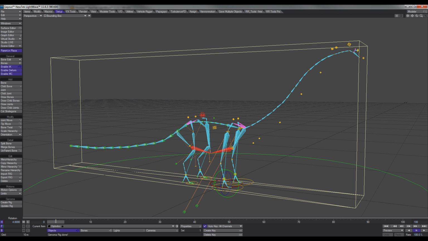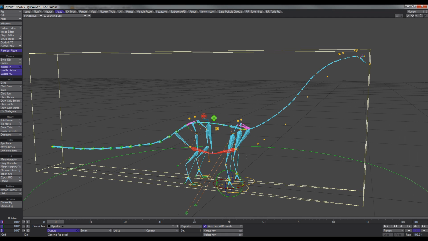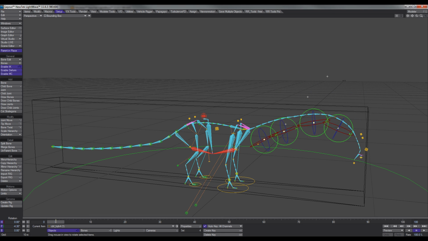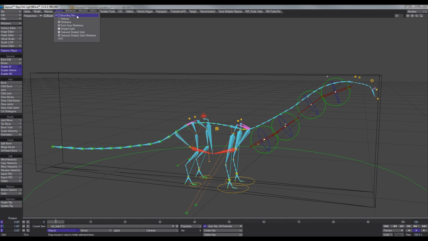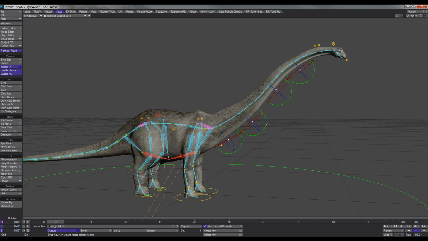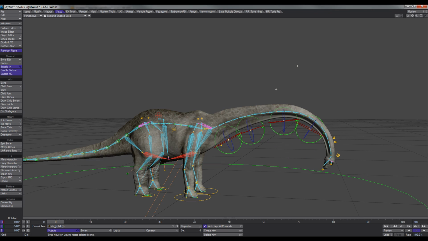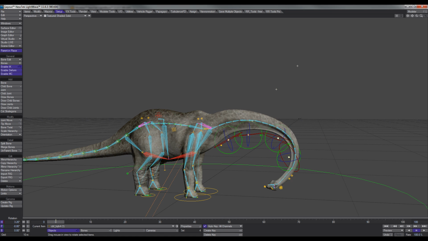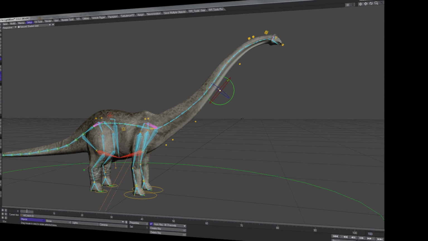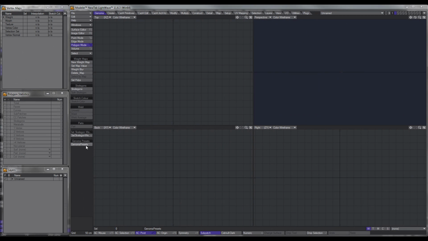Now I really went overboard on the neck, but for demonstration purposes, here you can see, let's have a look at it with the mesh. Now I've got control of this big neck, and we can just move it around and animate each one of these individually. Next up, let's take a look at spines.